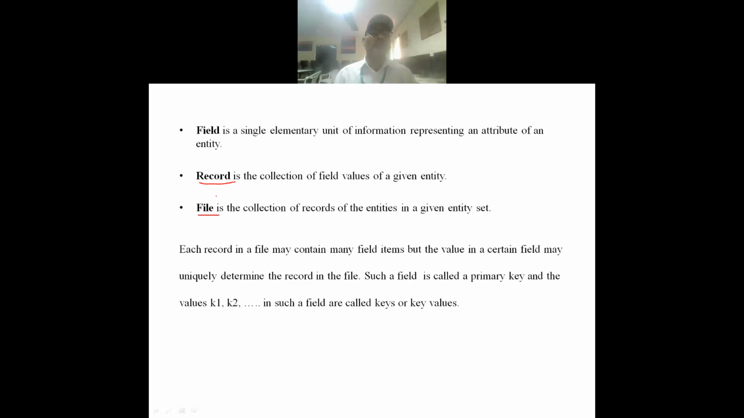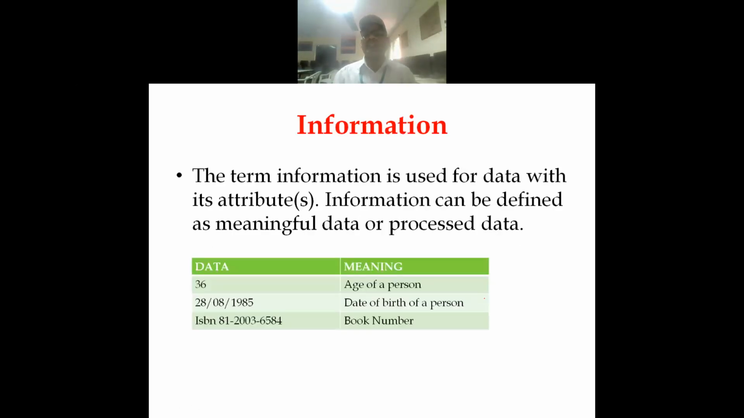So file, record, field. Each record in a file may contain many fields, but the value in a certain field may uniquely determine that record in the file. Such a field which is used for uniquely identifying a record is called a primary key. So we can make use of that primary key to identify the records in a file individually or uniquely.